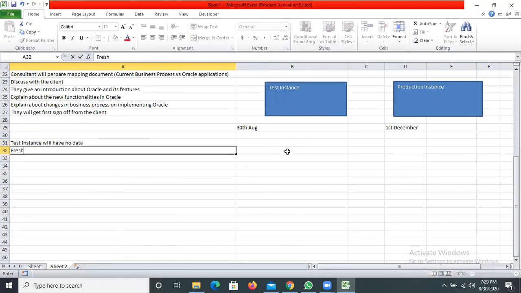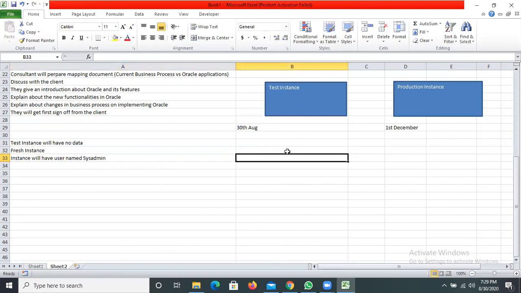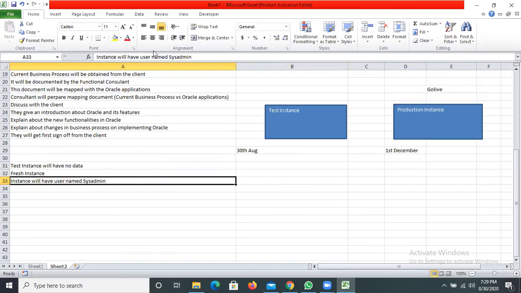And the instance will have a user named sysadmin. The instance will have a username called sysadmin. That is the user ID given by Oracle.